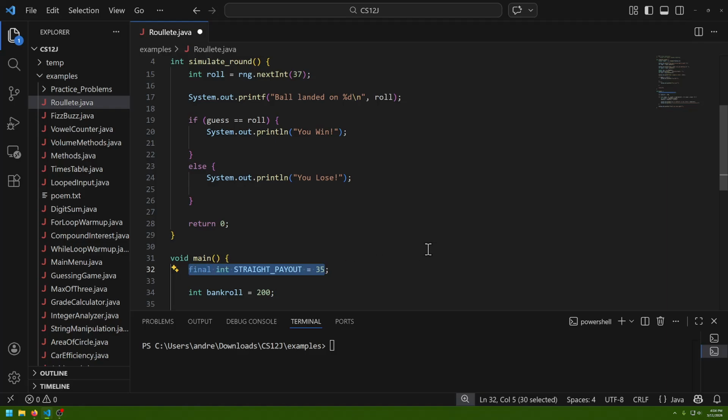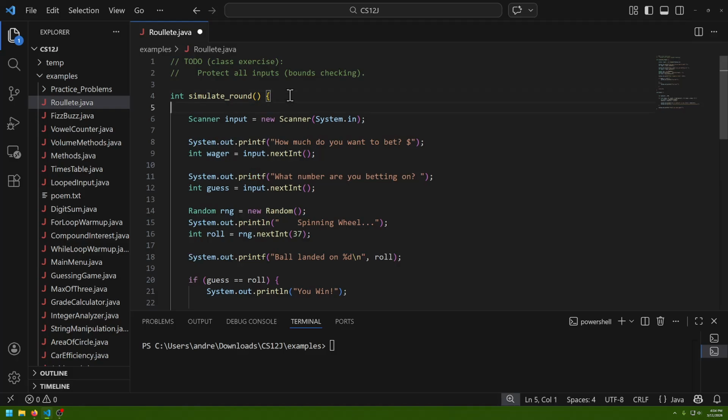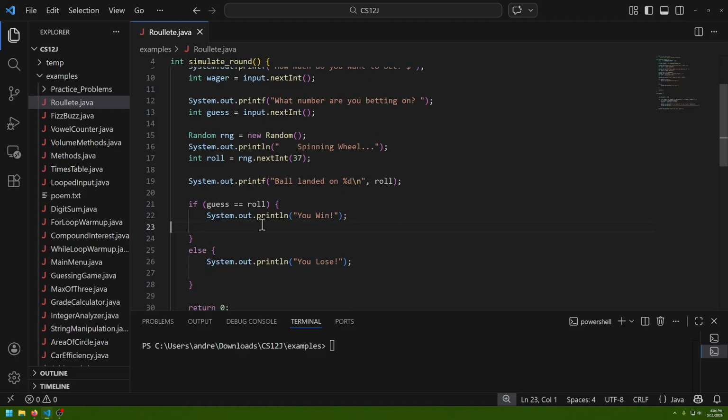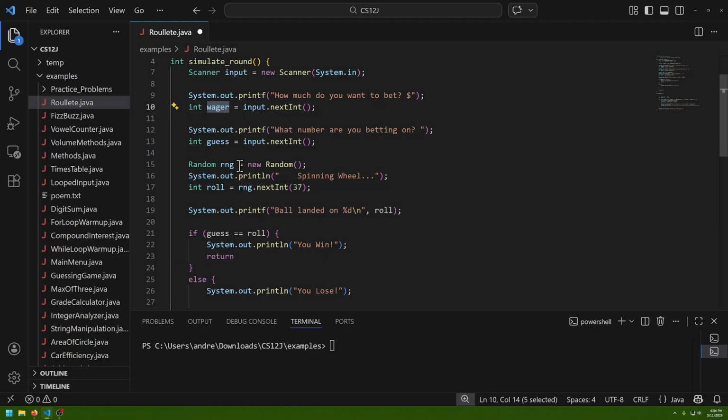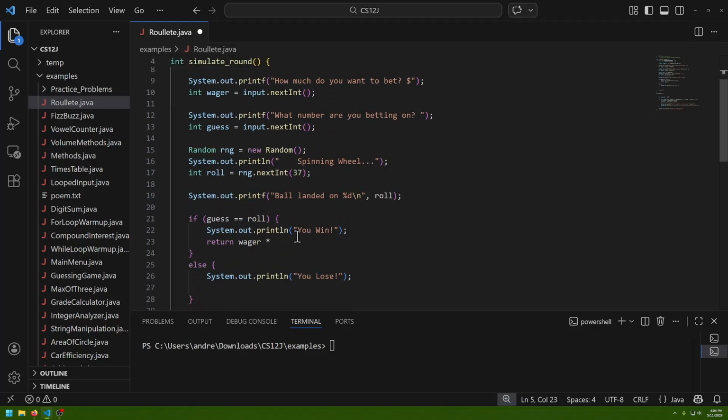Oh, I need to bring this variable up, by the way. I'm going to bring this into the method over here, so it lives locally in here only. Now we can just return a positive amount of money. We can return a profit, but the profit depends on the wager. So we can say wager times the payout, which is right here, straight payout. So this is saying return a big positive number.